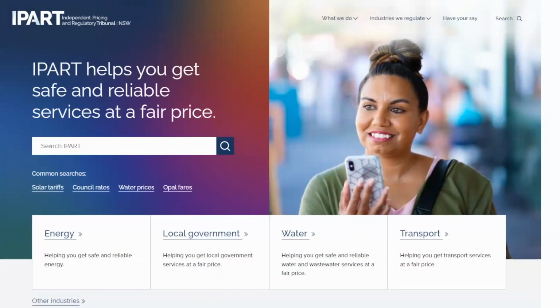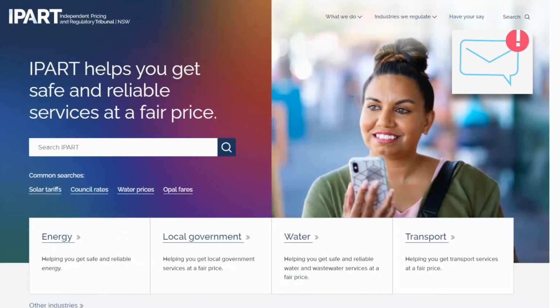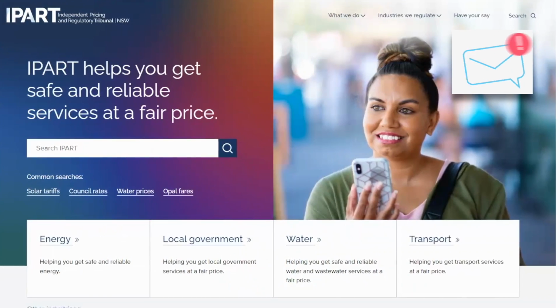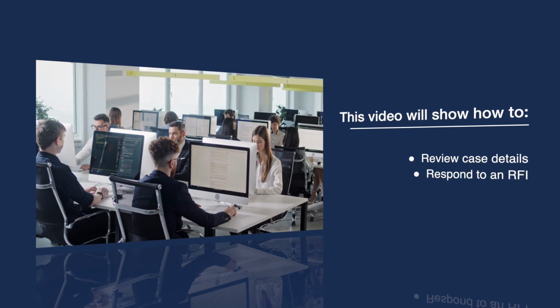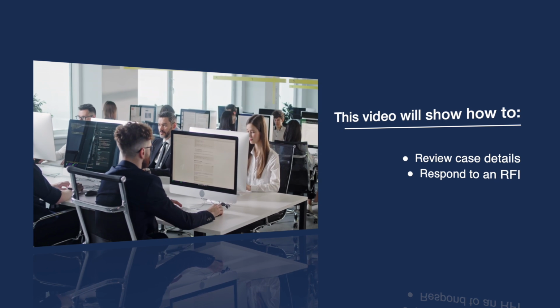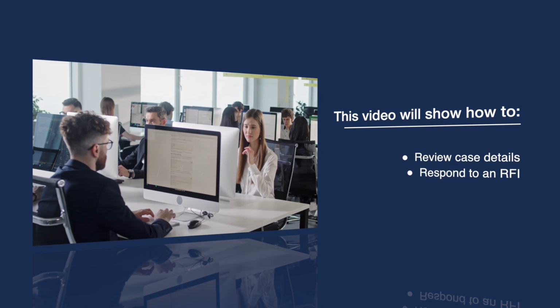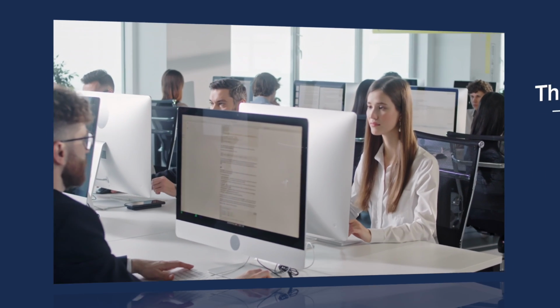So what happens if I receive an email notification from iPart asking me to respond to an RFI request? In the next few minutes, I will impersonate a Tessa user. I will review the case details and I will respond to an RFI.